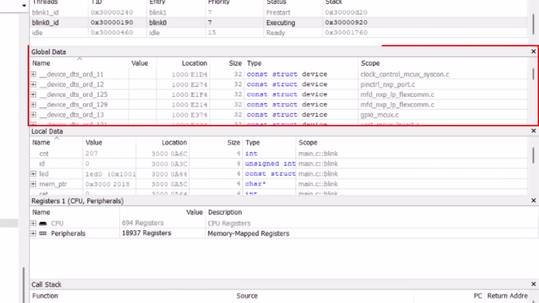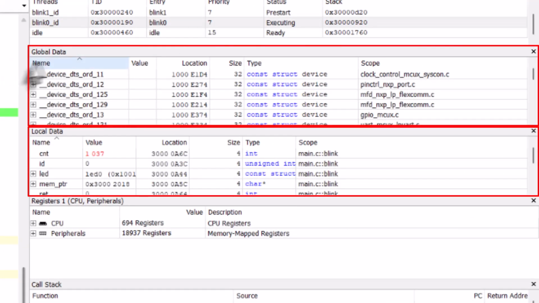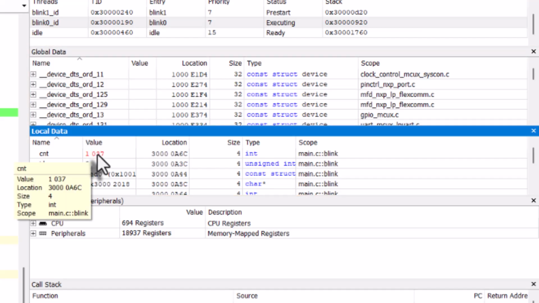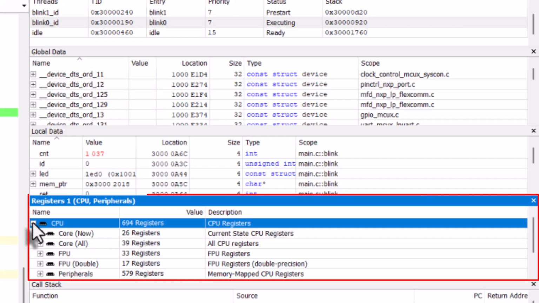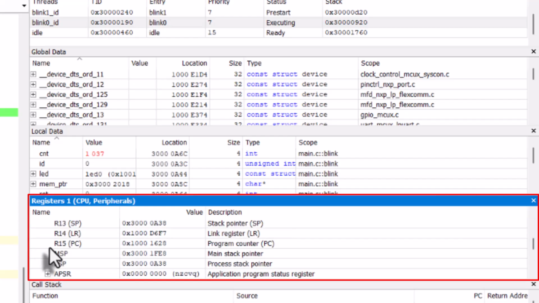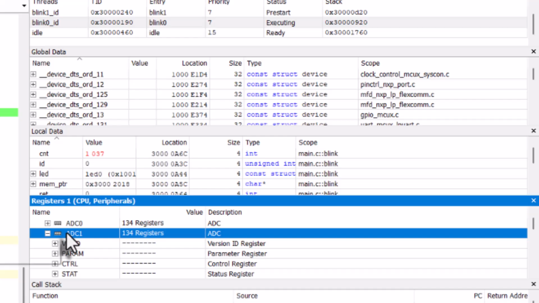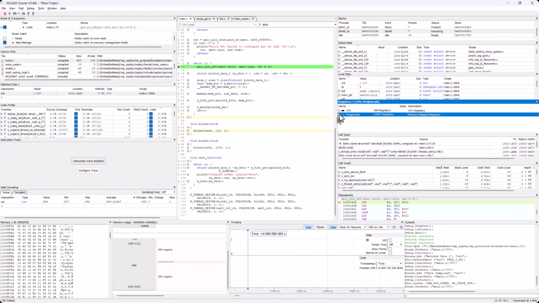The global data and local data windows let you inspect all global and local variables in one spot whenever code execution is halted. You can also examine and modify all core, system, and peripheral registers in the Registers window, which you can have multiple instances of.